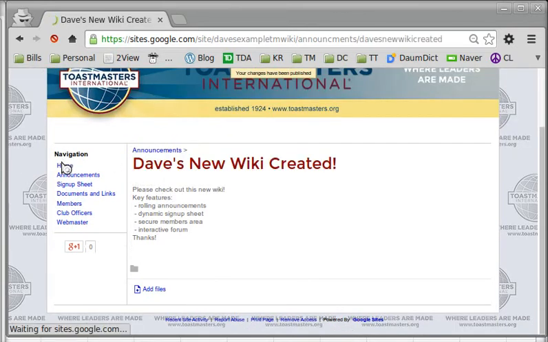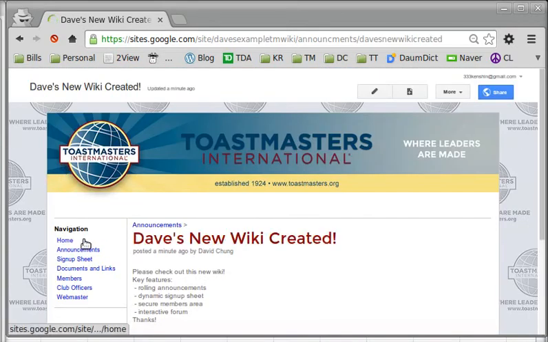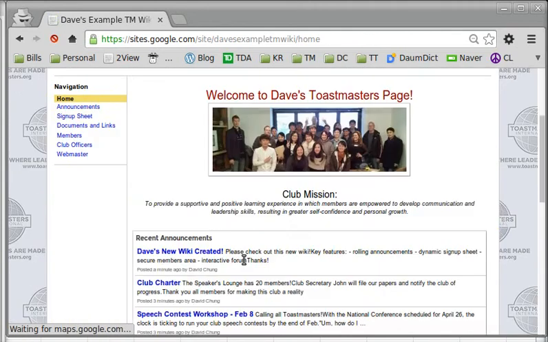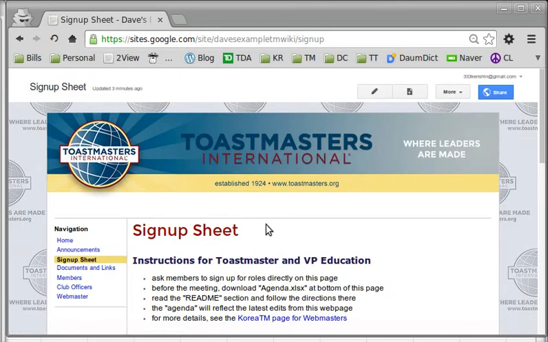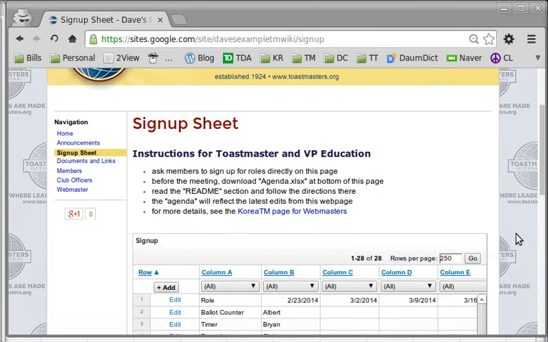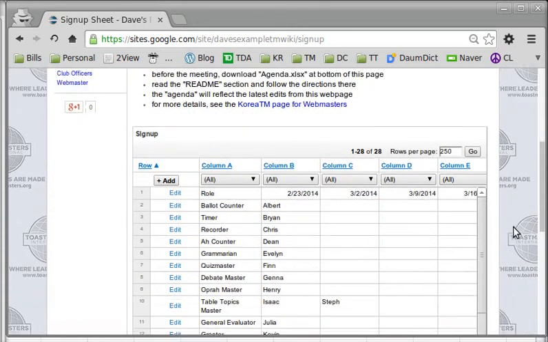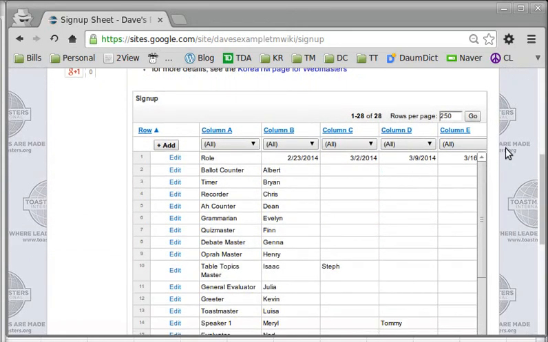What we'll find, if we go back to the home page, is that post is now showing up on the feed of announcements. The next feature is our sign-up sheet. When you create this account from the template, you'll automatically get a new spreadsheet with a sample of the sign-up sheet.